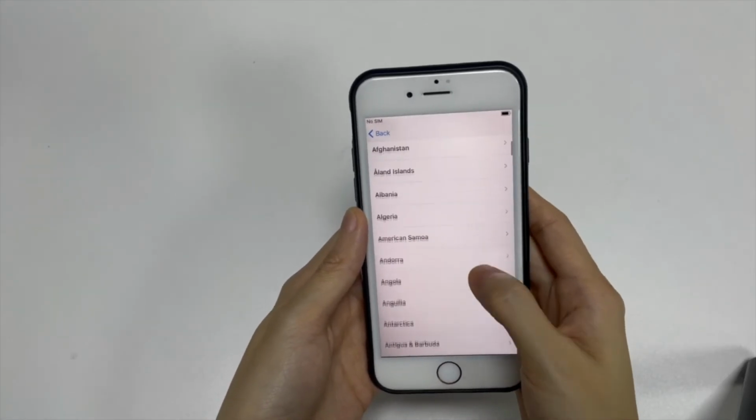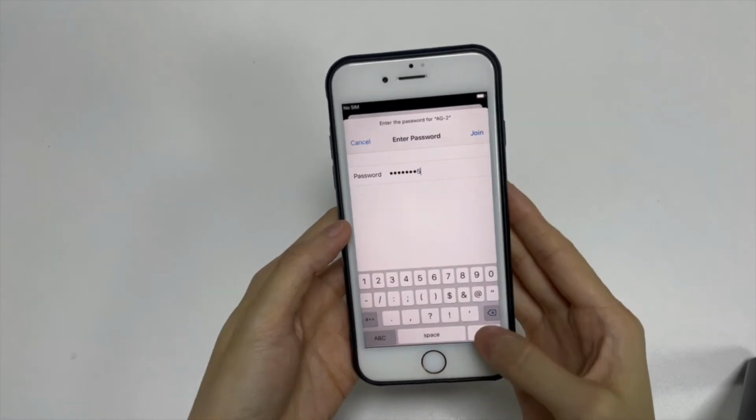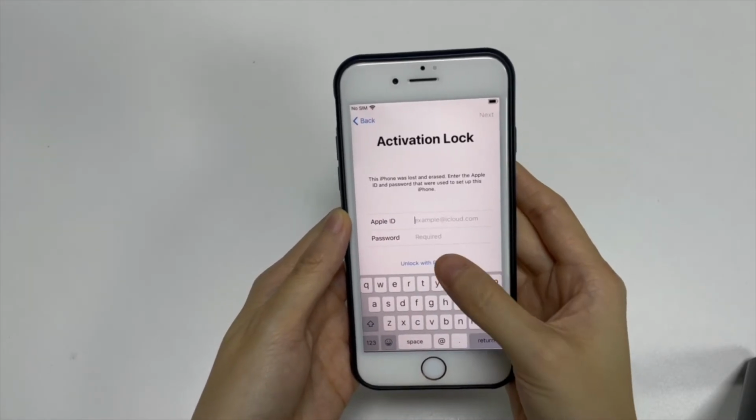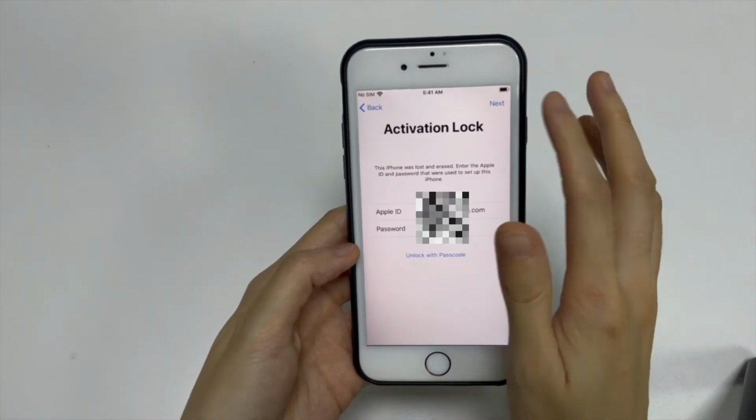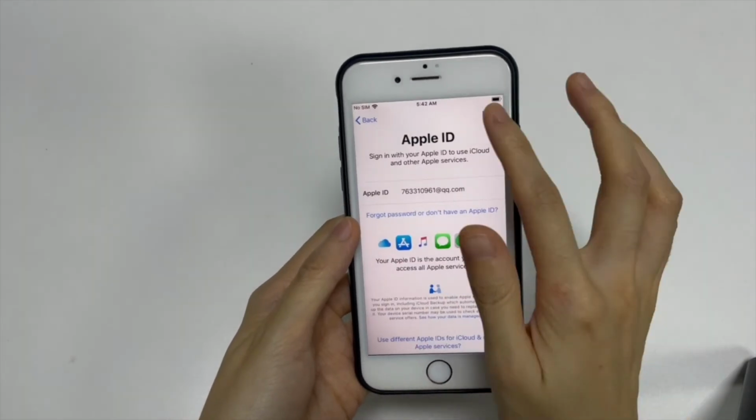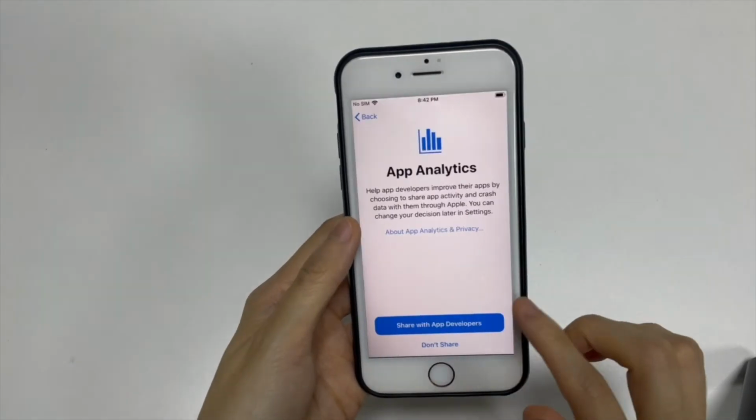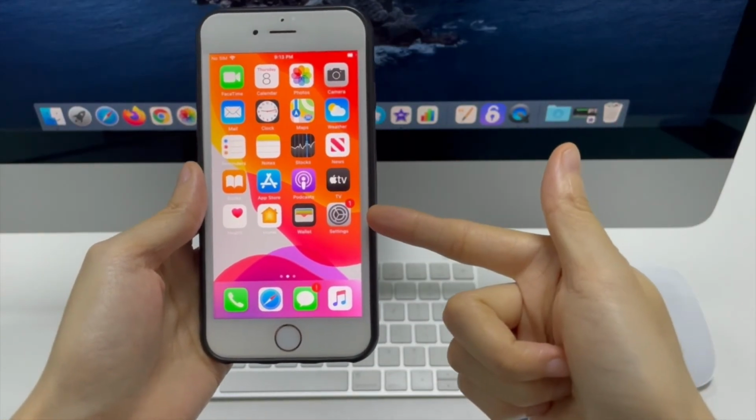Okay, that's all for how to reset a disabled iPhone without iTunes. No matter if your disabled iPhone couldn't connect to iTunes, the methods in this video will get it unlocked. Hopefully, you can unlock your disabled iPhone and use it again.